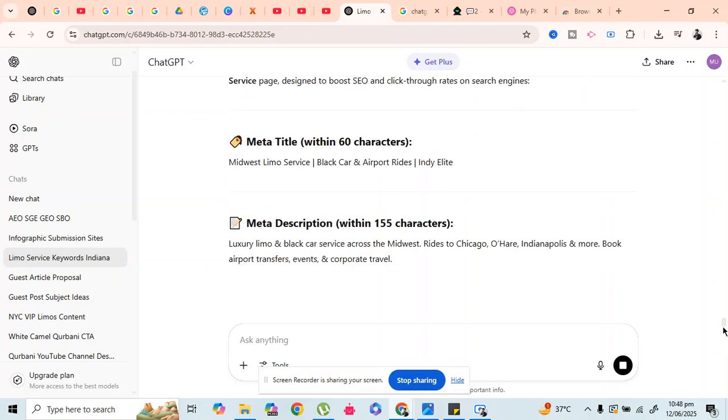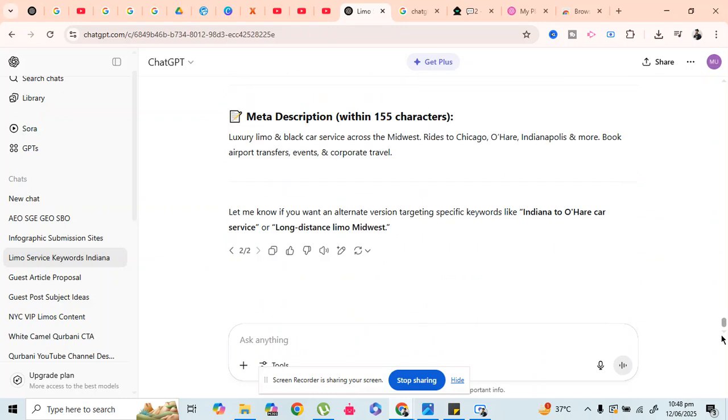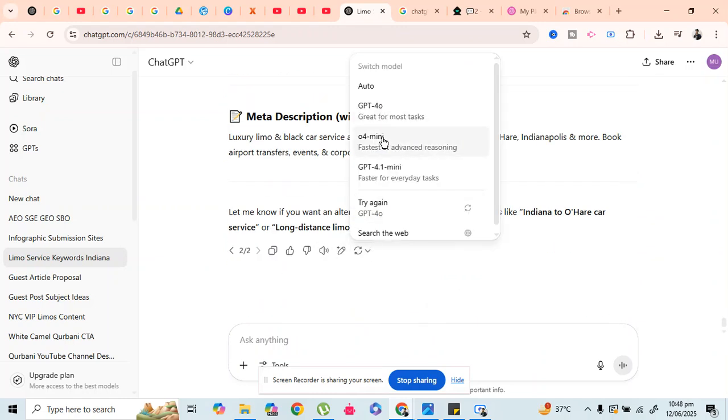If it doesn't work, you have to just go to the second one, which is basically 4o mini, and then you have to just go to the third one, GPT-4.1-mini. When you click on it, it will show your query and solve your query.